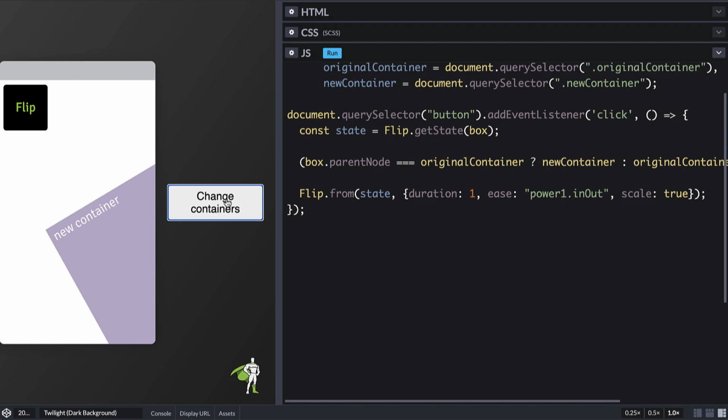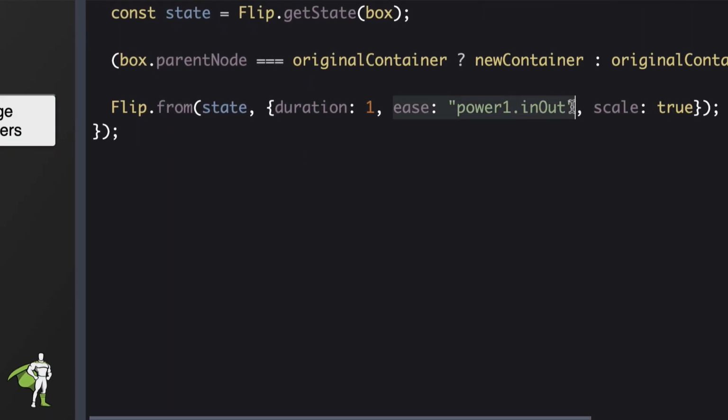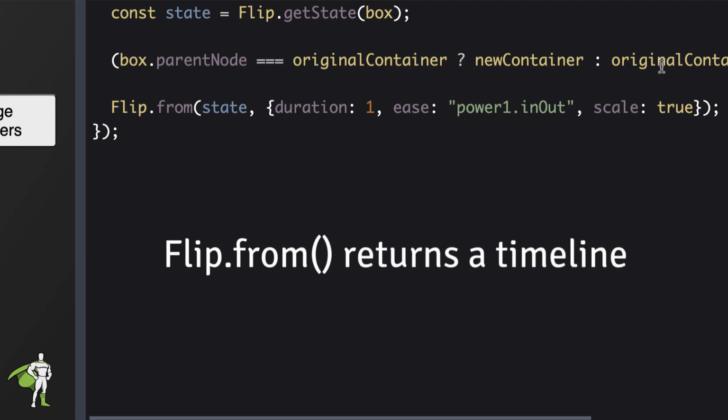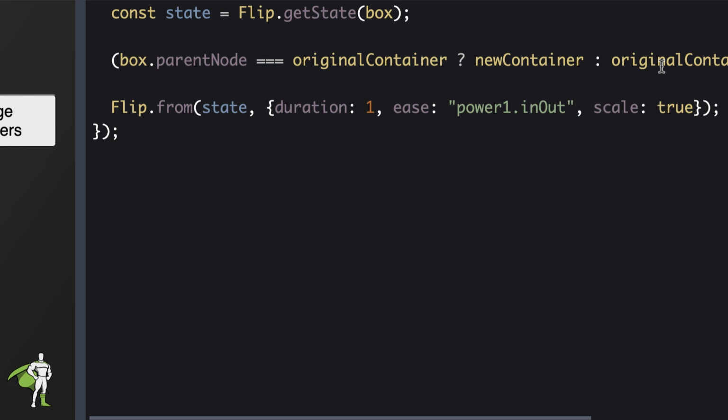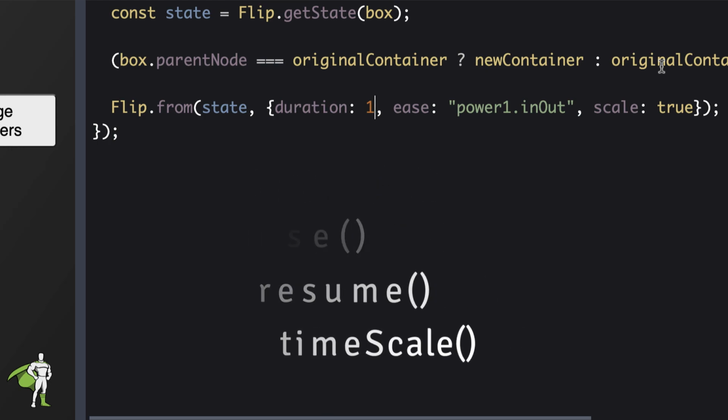And since Flip is integrated with GSAP, you can use any of those familiar properties like ease or duration. You can use an onComplete or a delay. In fact, Flip.from returns a timeline. So you can nest other animations inside of it, or you can control it with methods like play or pause, resume, timescale, whatever you want.